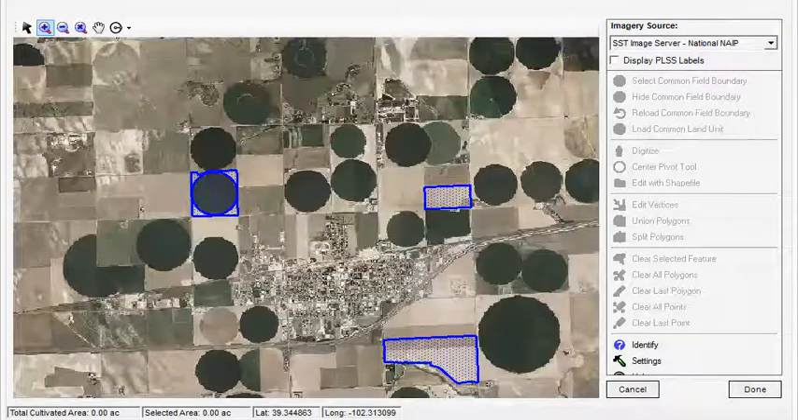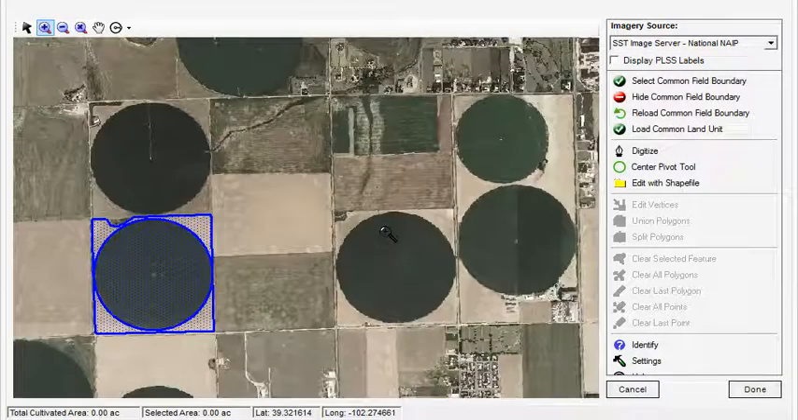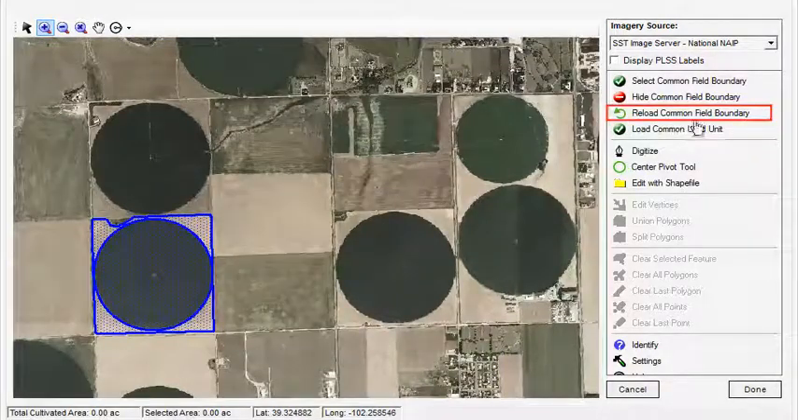When the digitizer is first opened, the common field boundary options remain grayed out. These features will not become active until you have zoomed into an area of about 2.3 miles. Find the field you want to digitize and zoom into it. Let's say that we want to digitize the center pivot above this one that we already have in our Summit. After zooming in, click Reload Common Field Boundary.